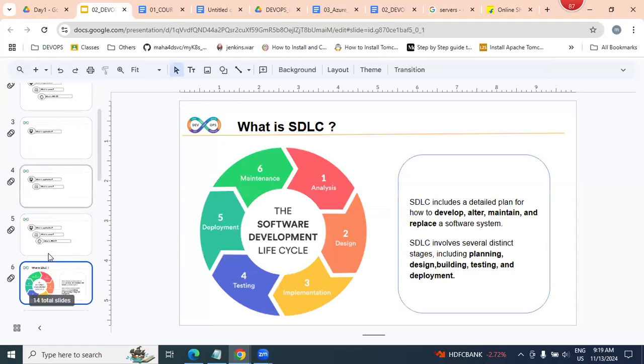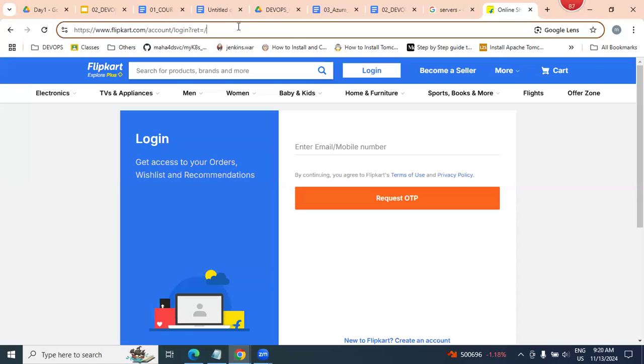But what about SDLC? SDLC is the software development lifecycle, with stages like analysis, design, implementation, testing, deploy, and maintenance. By following all these stages, we can produce an application and do business on the internet, like Flipkart, Amazon, or BookMyShow.